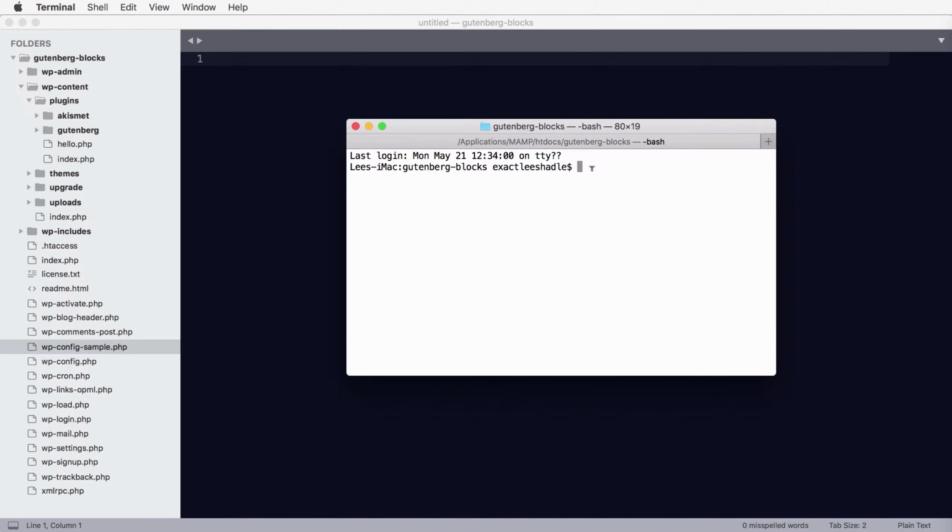We're going to navigate from our root into the wp-content and then plugins directory. So cd wp-content plugins. And then let's go ahead and make a directory called block-examples. Then in this directory, let's create a new file and call it block-examples.php. To create a new file in the command line, it's just the word touch, block-examples.php.